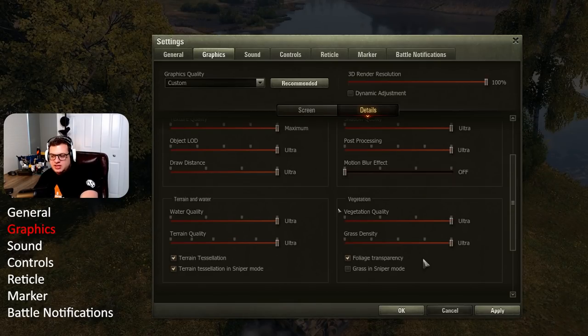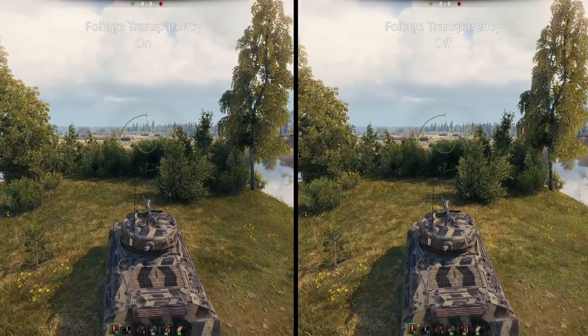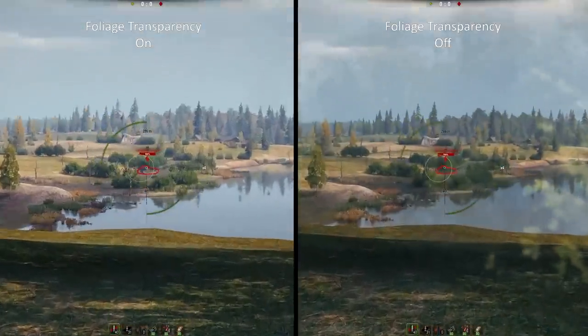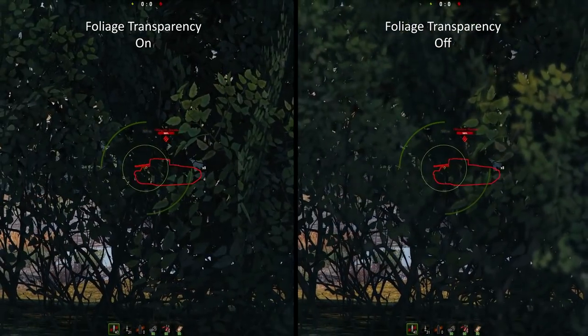Foliage transparency and grass and sniper mode. When we take a look at foliage transparency, this is a setting that I find I leave checked on. What this does is it makes a bush that's in front of you fully transparent when you're within 15 meters of it. And when you back up, it becomes fully opaque when you're beyond 15 meters of it. This helps you know whether that tree or bush or whatever vegetation is in front of you is providing you its camo bonus or not after firing.